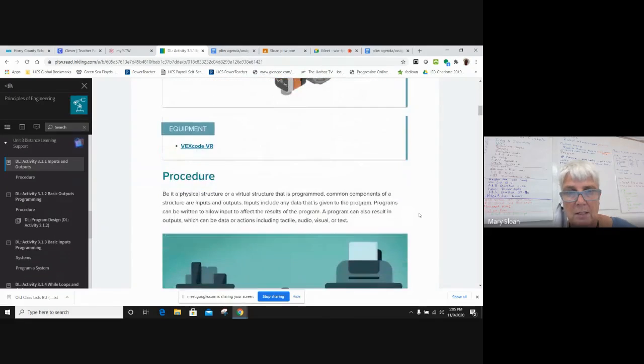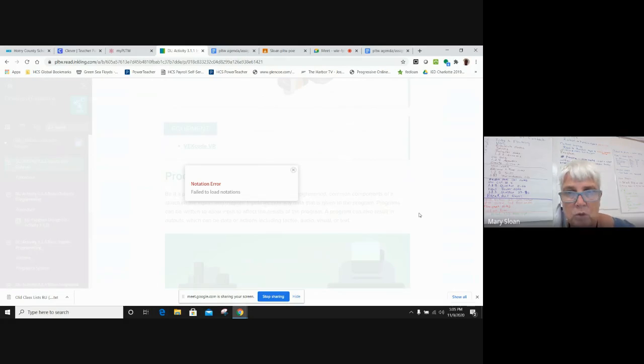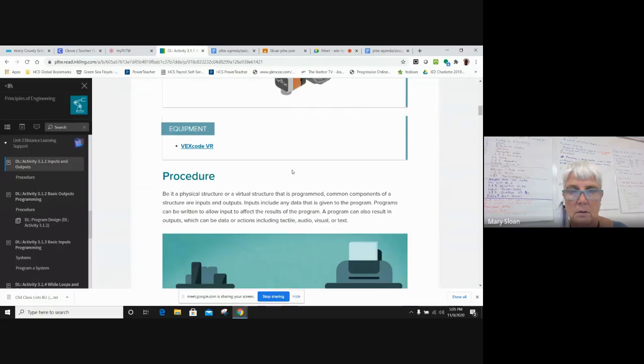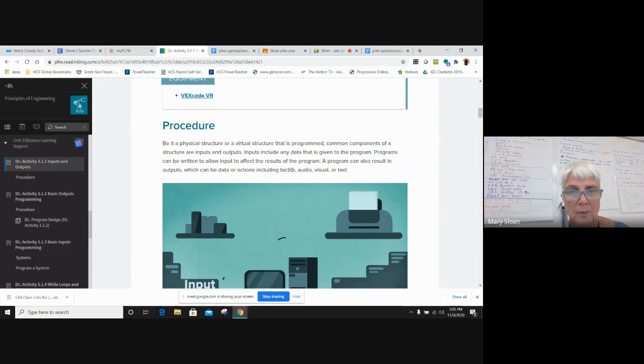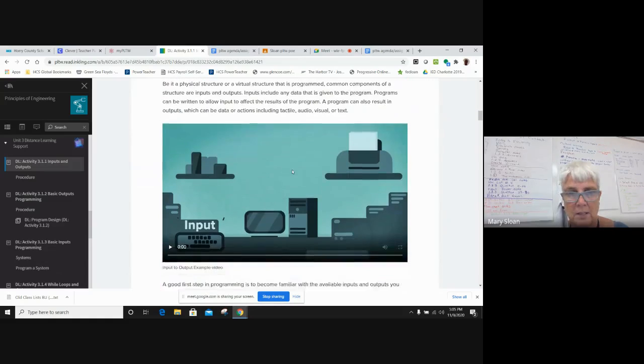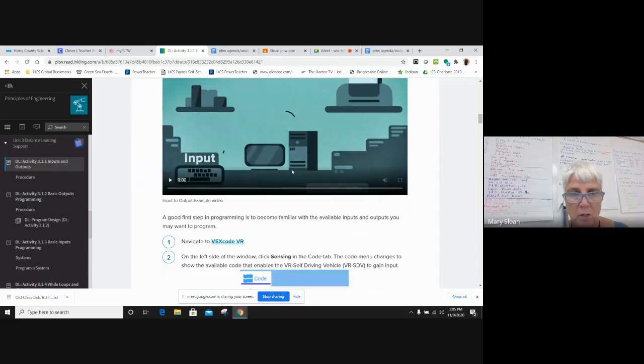So the first thing it says is about a procedure, being a physical structure or a virtual structure. In this program, common components of the structures are inputs and outputs. Inputs include any data that's given in the program. A program can be written to allow input to affect the results of the program, and a program can result in outputs, which can be data or actions, including tactile, audio, visual, and text. So here they have a video for you to watch.